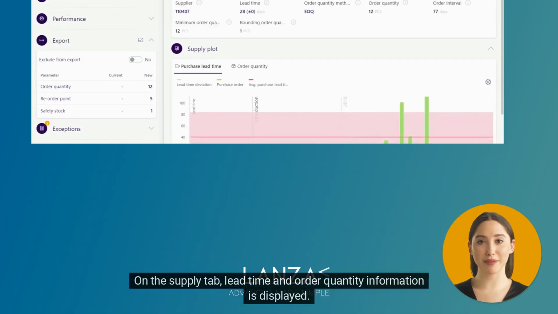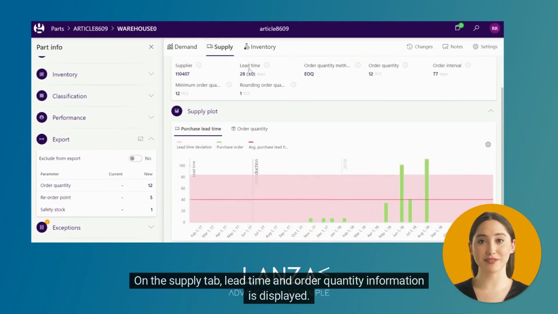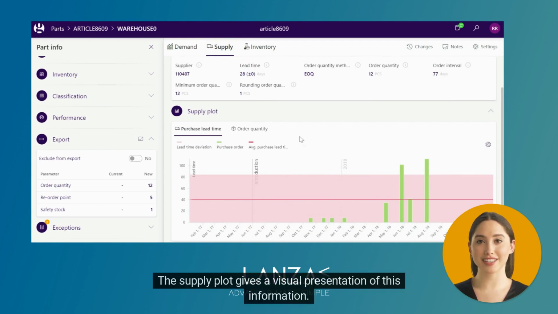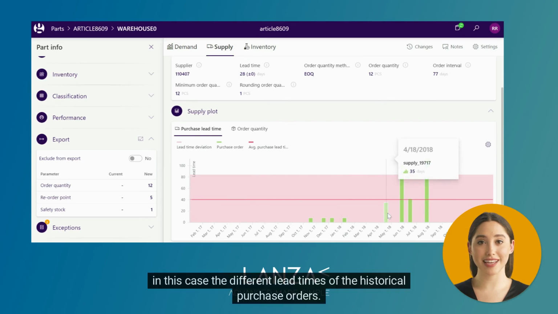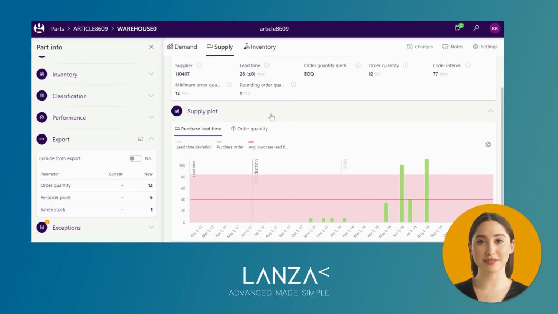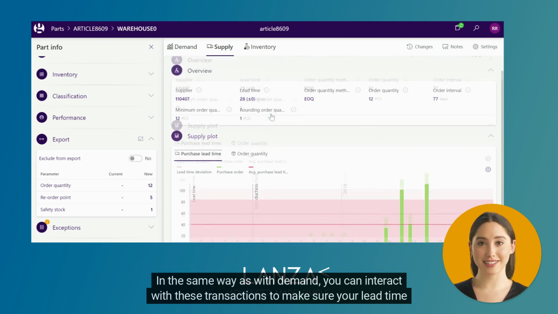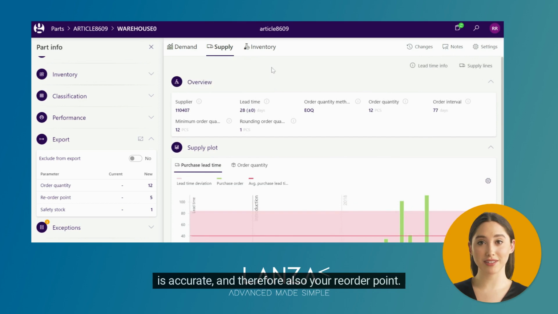On the Supply tab, lead time and order quantity information is displayed. The supply plot gives a visual presentation of this information. In this case, the different lead times of the historical purchase orders. In the same way as with demand, you can interact with these transactions to make sure your lead time is accurate, and therefore also your reorder point.